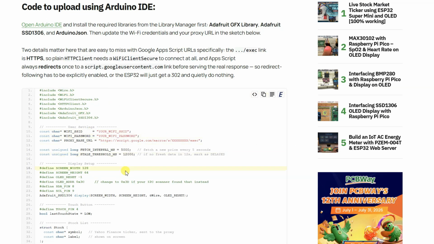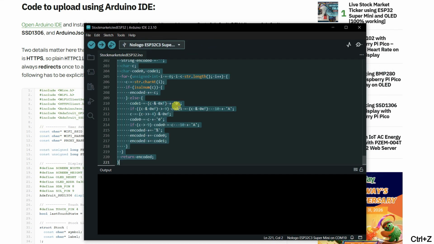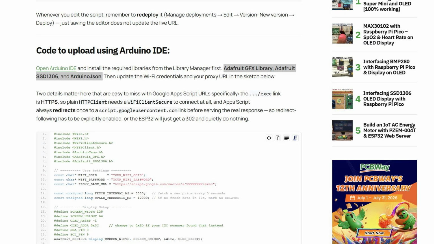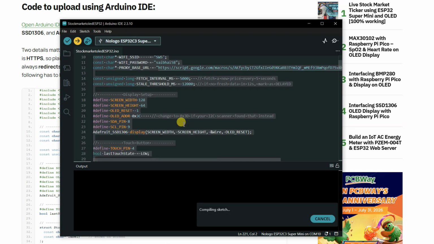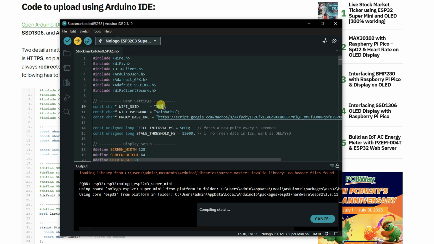Now let's get the code on there. Head to CircuitSchools.com, grab the full sketch from the article, and paste it into the Arduino IDE. Before uploading, make sure you've got these libraries installed. And before uploading the code, don't forget to paste the web app URL and add your Wi-Fi credentials. This keeps the ESP32 side of things really simple. It just asks for a stock symbol and gets back a clean price and percentage change.